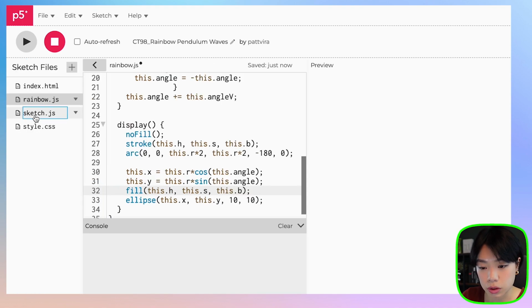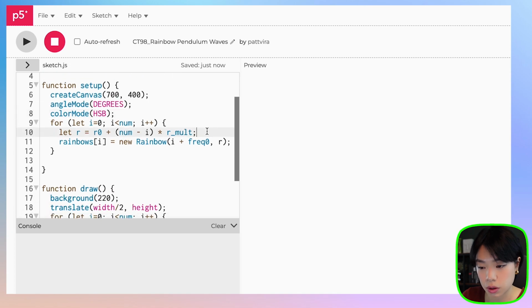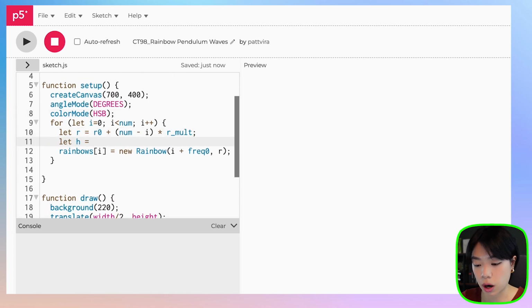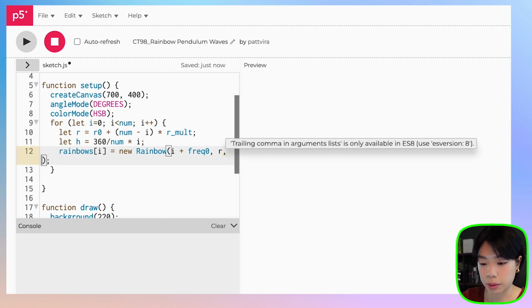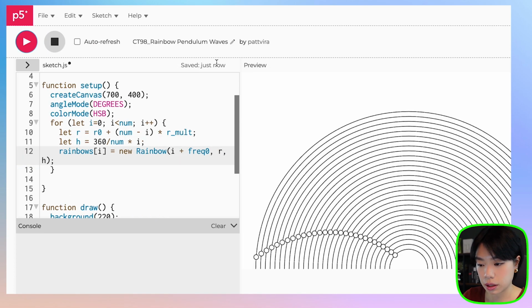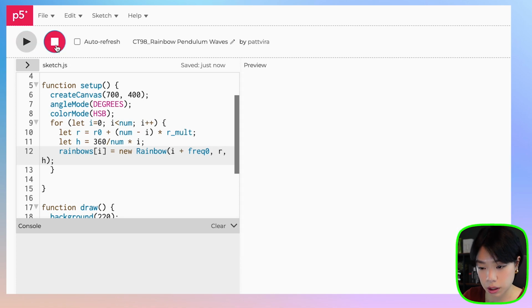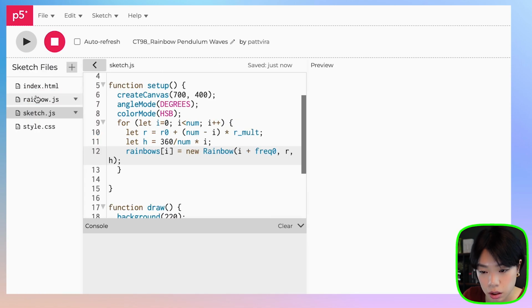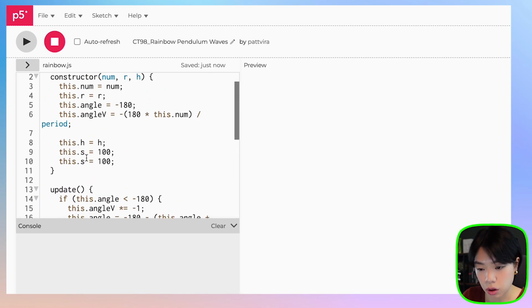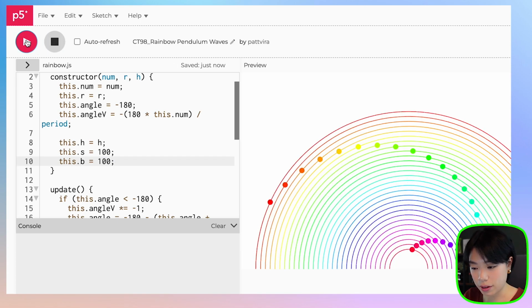And then we want to also set what h is going to be. So how about we do 360 divided by num? So we divide 360 evenly, right? And then multiply it by i. And then now we should get a rainbow color. Oops, we don't. And that is because, oh, b has to be... All right, so now we have a rainbow that ranges from red to red, right?